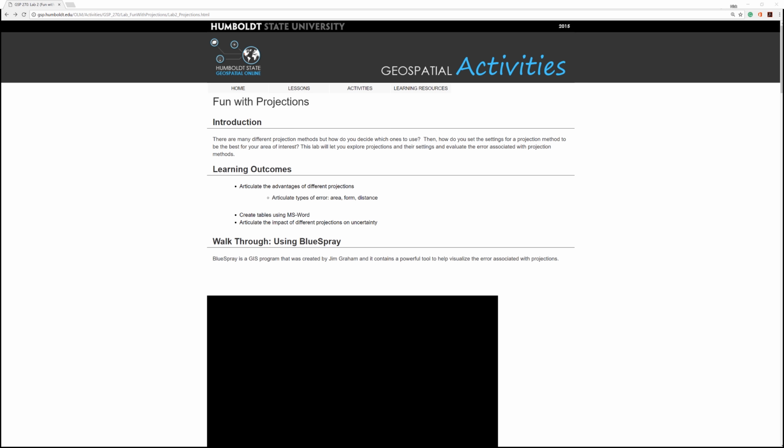This demo relates to the GSP 270 lab activity, Fun with Projections. The instructions are located on the Humboldt State Geospatial online website. I'll post a link to the instructions in the video description.